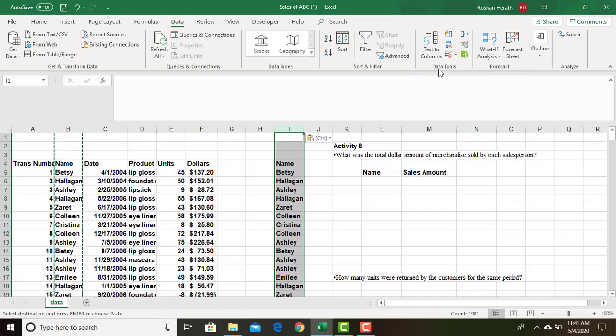In the data tab, the data tools, you have an option called remove duplicates. So if you select the relevant range, the relevant column, and if you click on remove duplicates, you can see that the duplicate records are eliminated.